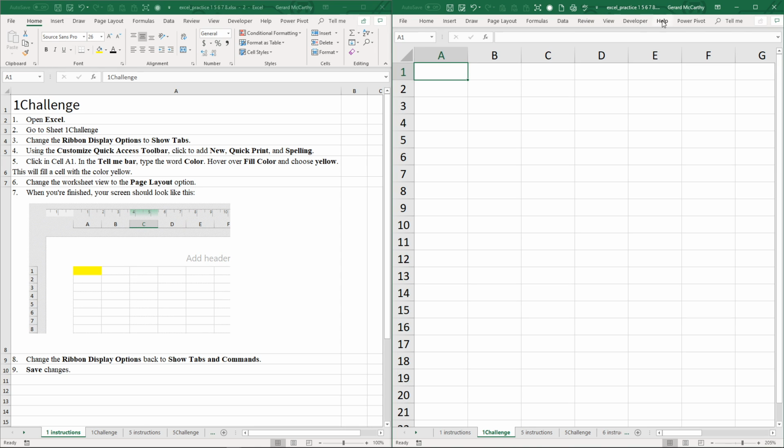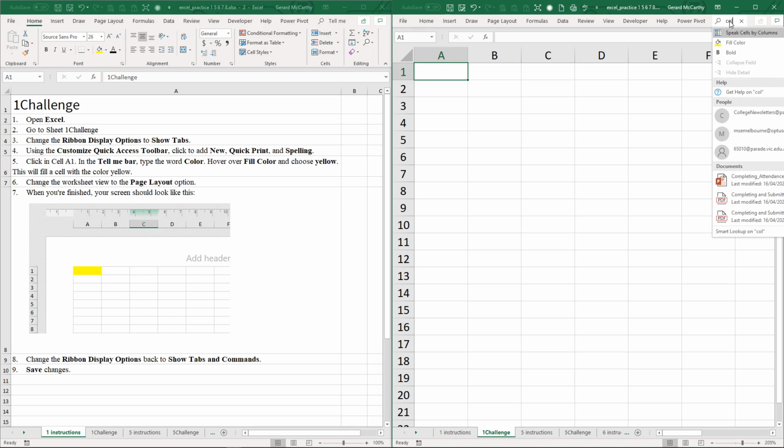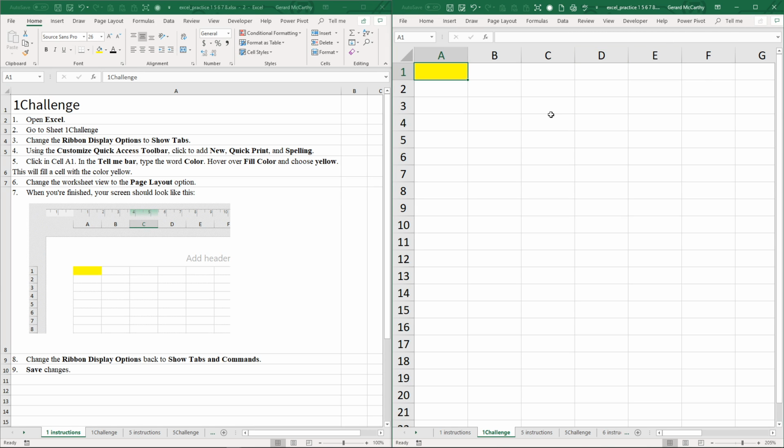Step 5, go to the tabs again, and at the end there's the Tell Me bar. Now first of all we have to select cell A1, which I've done, and in the Tell Me bar we type in the word colour with American spelling. The top one is Fill Colour, we choose that.